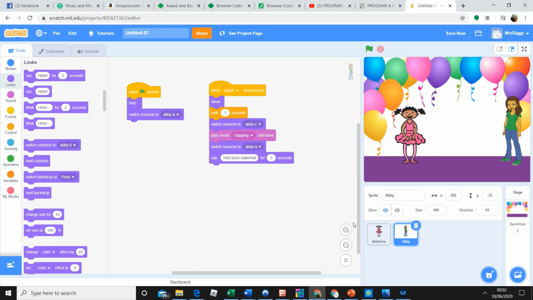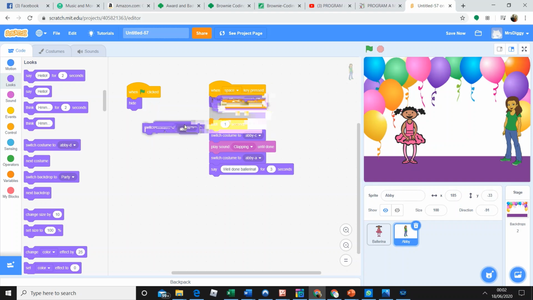Okay, so it did work. The reason she didn't start with her hands down was because we hadn't pressed the green flag, because we've got this part here, the switch costume to Abby A there. We could put it there if we wanted to. Let's try it this time.